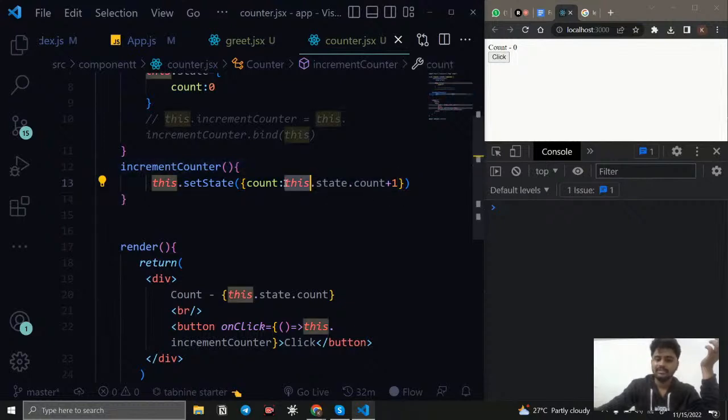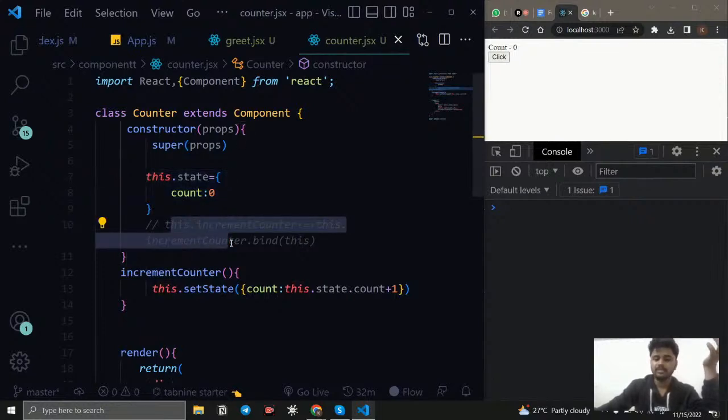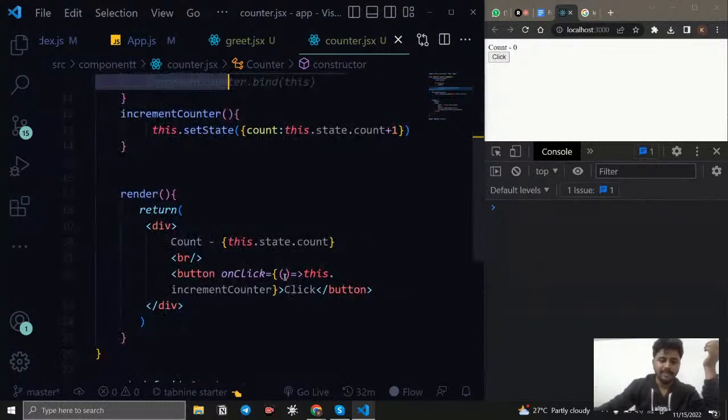So if I say this dot state, it does not have access to this, right? If you console.log this dot state, we are not able to access it. That is why we are using the bind method to give access to it. So keep the reference of it, so you can use it further. The arrow function will also do the same exact thing.